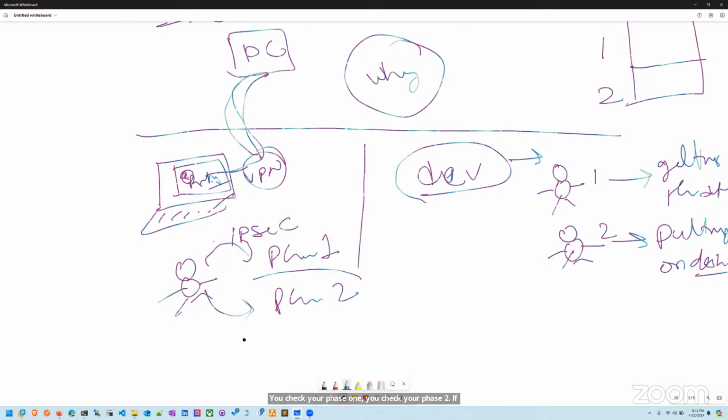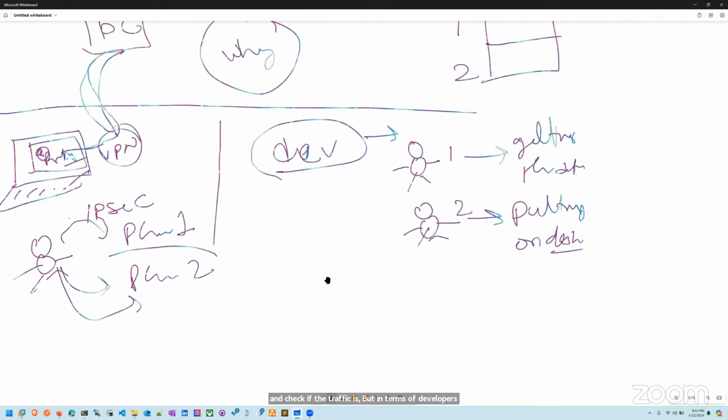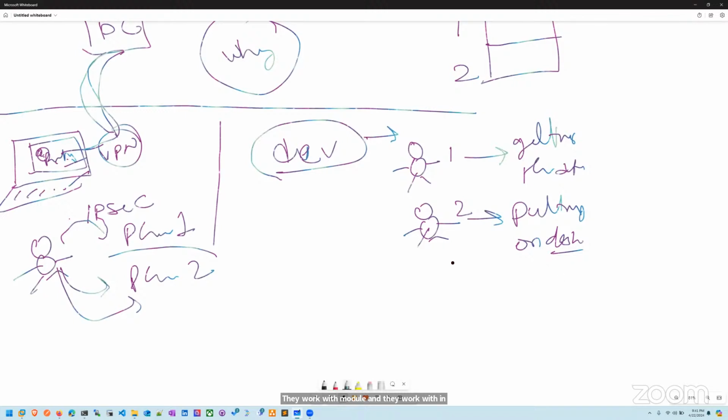If everything is going right, the third step will be to go and check if the traffic is traversing through it. But in terms of developers, they don't work that way. They work with modules, and they work in collaboration. For collaboration work, they need a place where they can understand the status of it.